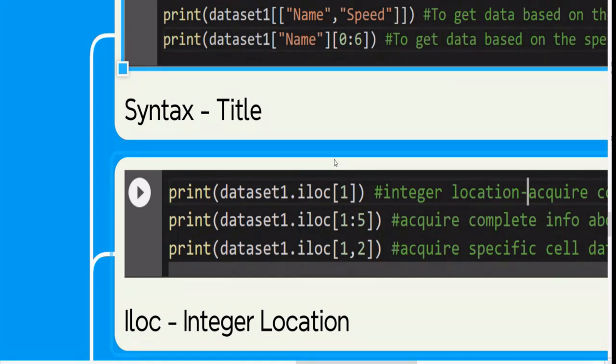So if you are planning to use the index number, then we have to use this particular method, iloc. Data set, you have to give dot iloc. In the square bracket, you have to pass the index number. So accordingly, you will get the output.